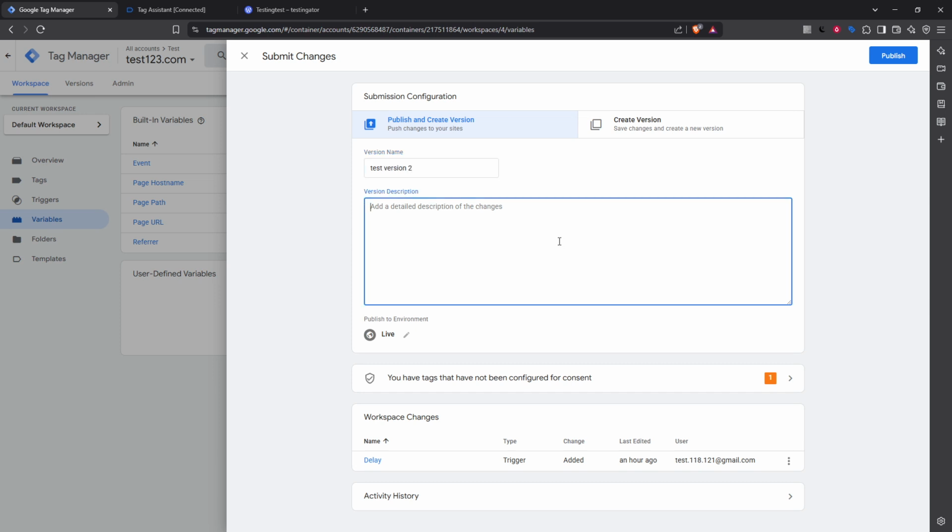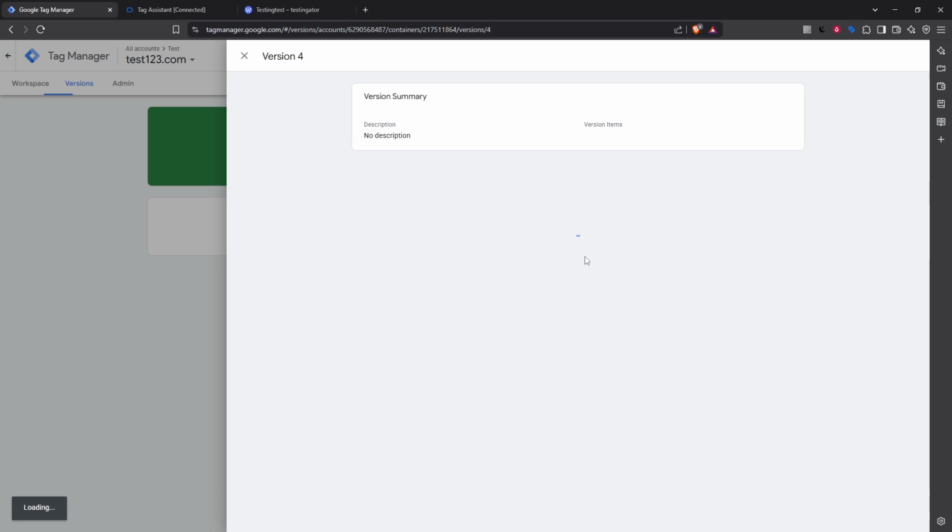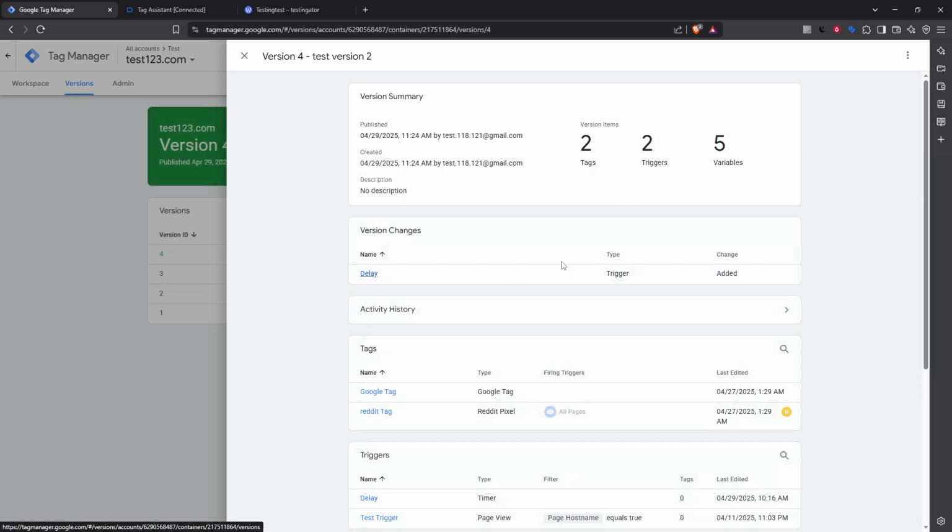Finally, the last step is to click Publish. This action will make all your changes live on your website, effectively updating your tracking setup according to the adjustments you just made. And there you have it, your Google Tag Manager updates are complete, seamlessly enhancing your site's data gathering capabilities.